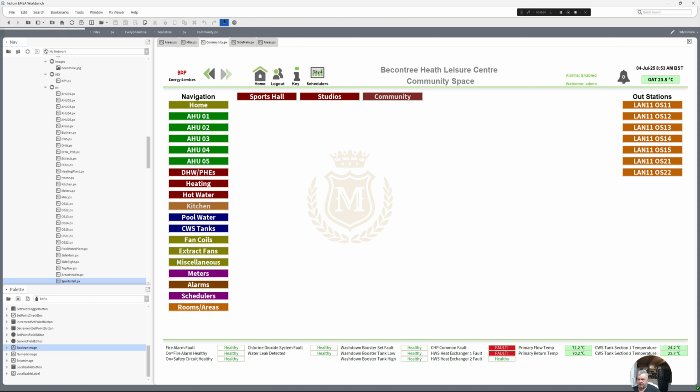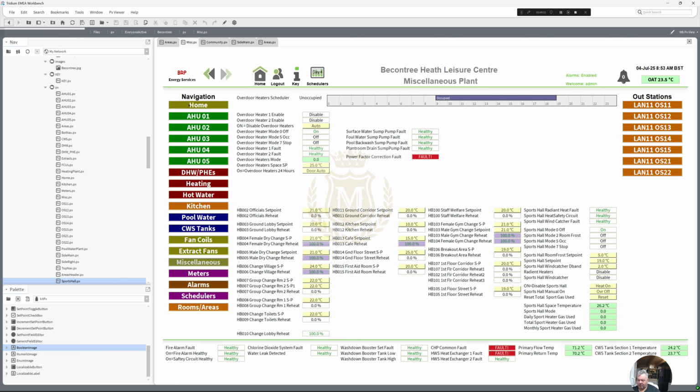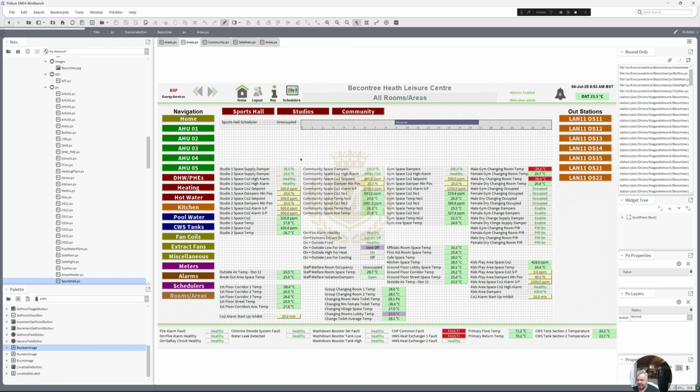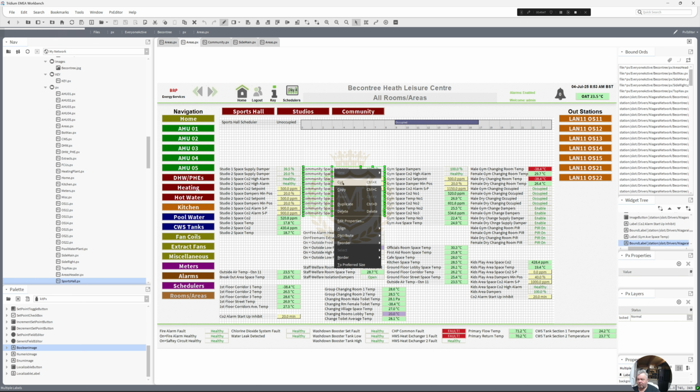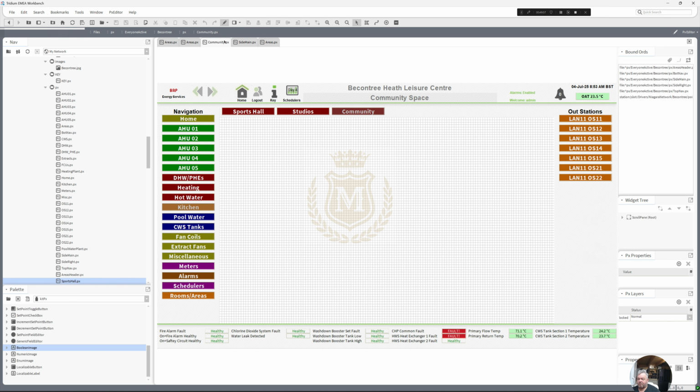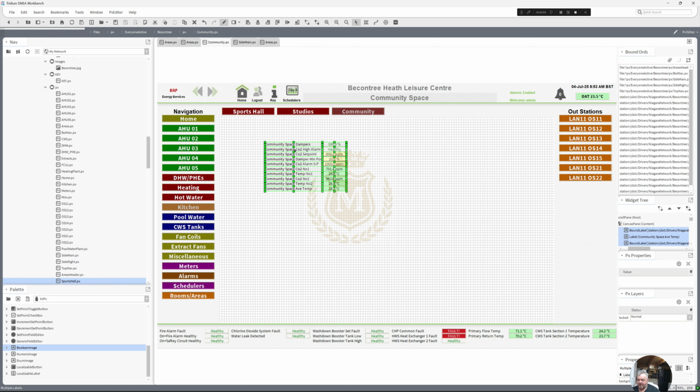Okay, so while we're at community, we'll open up one of these tabs at the top, go to room areas, and let's take out community, cut that, and we'll do, where are we? Community PX. Paste that into there for now and leave them there.